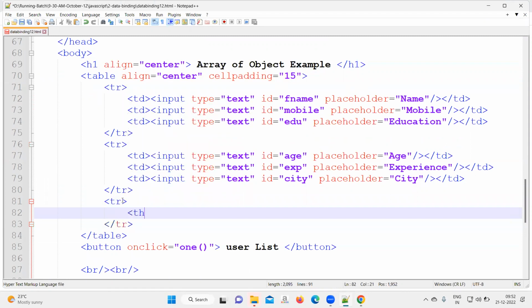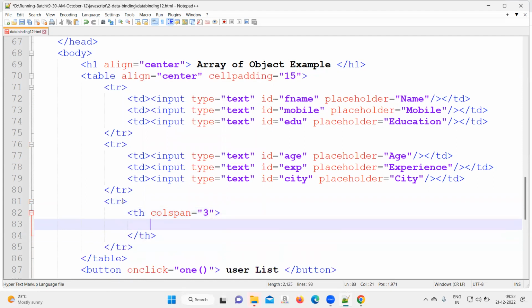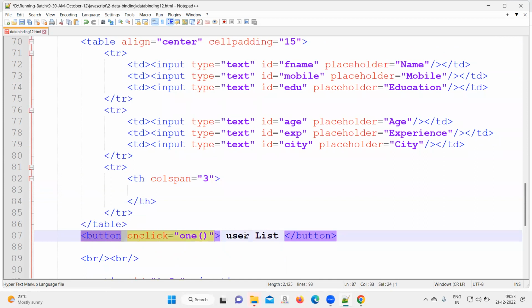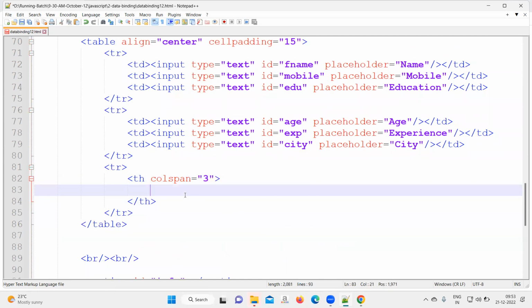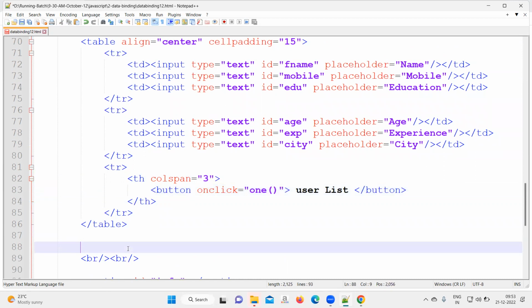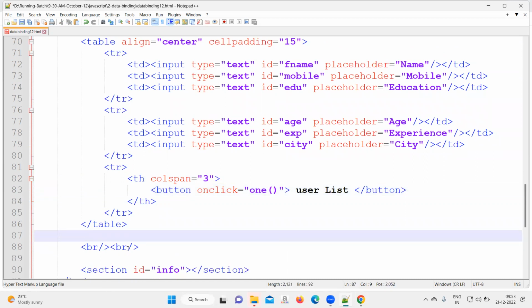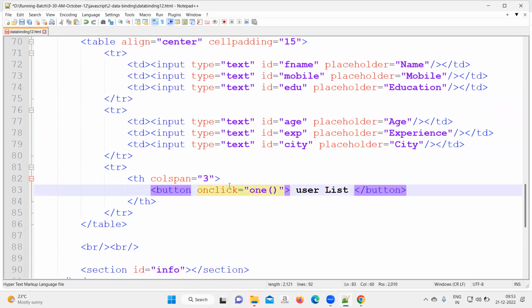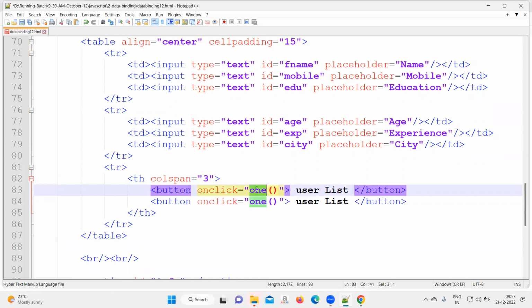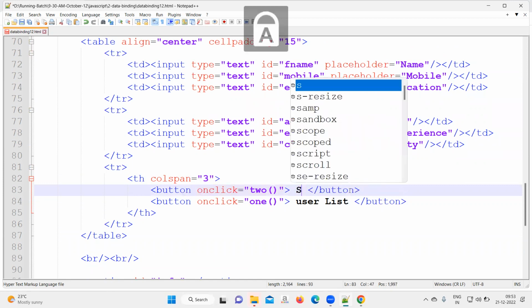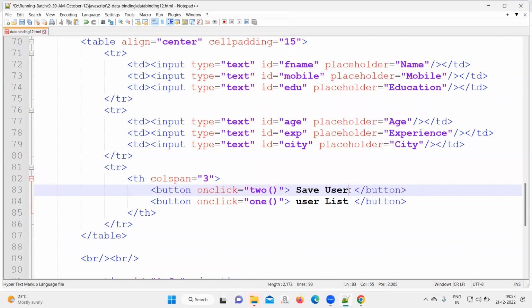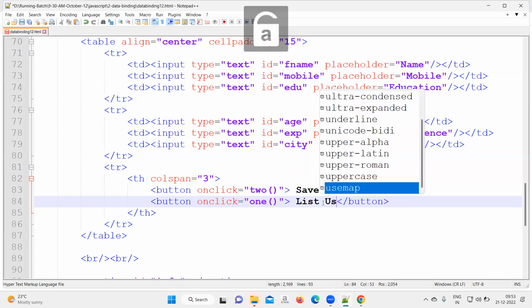TH colspan equal to 3. Button: list user, and one more button called function 2. Save user. List user.